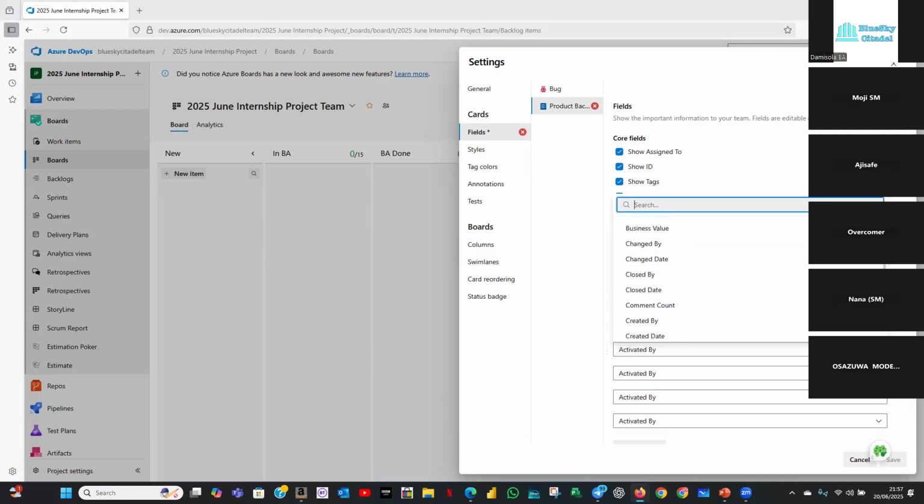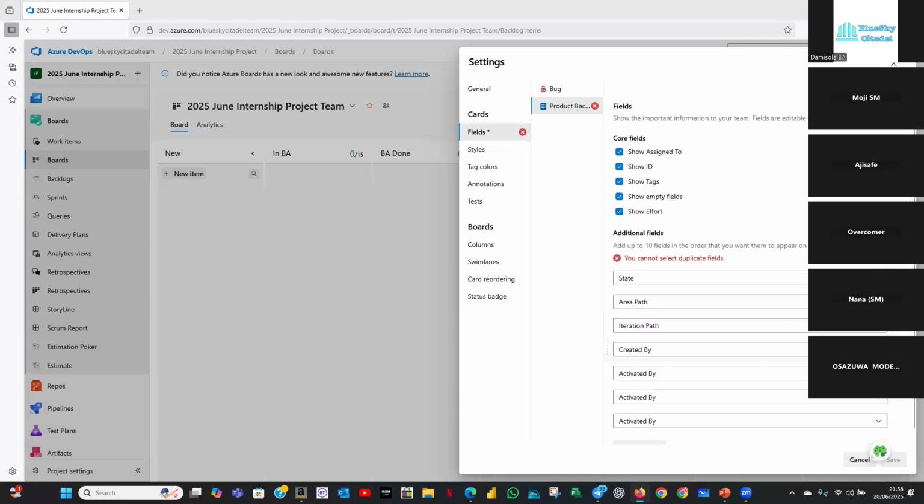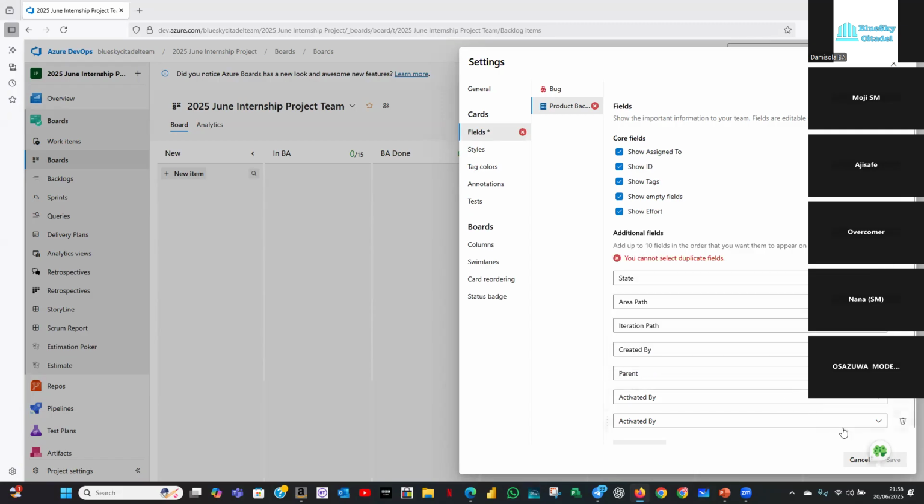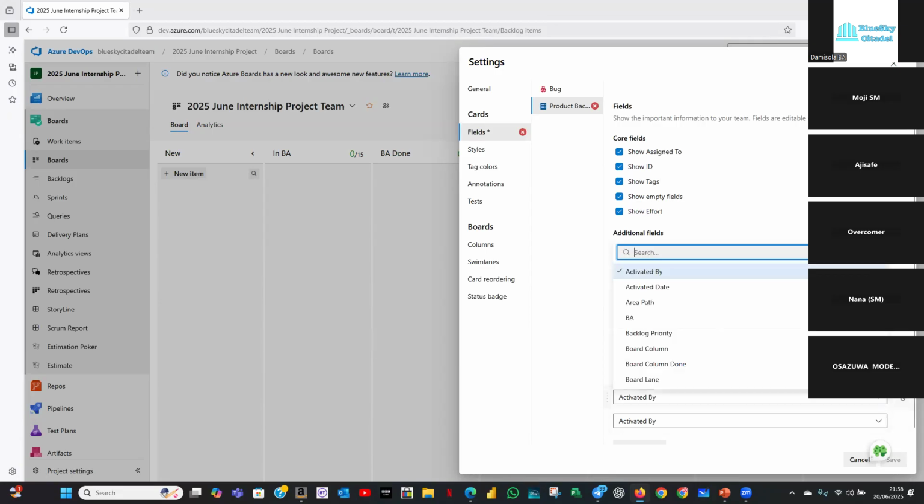Okay, so let me just go by. We want to see who created it, also created by. And then, created by, I want to see the effort is on it already. The parent, like I said, the priority will be there already. We can pick the priority also.